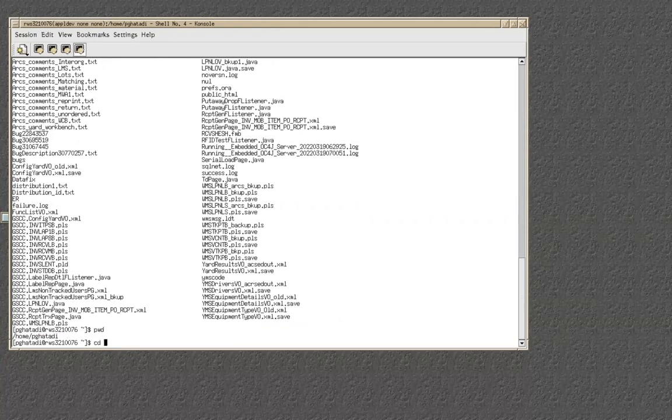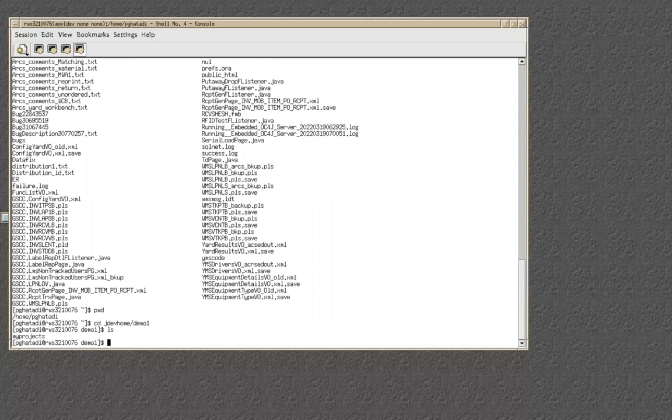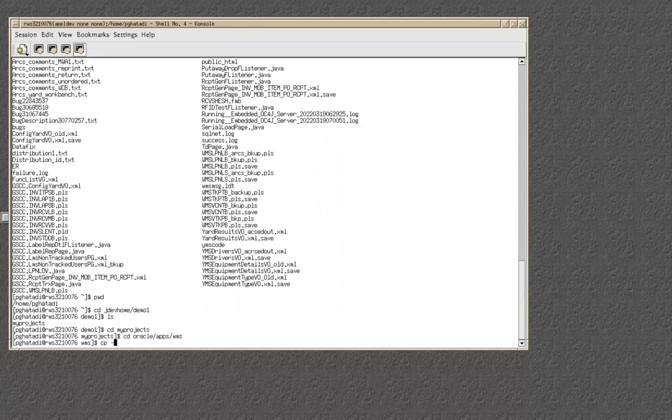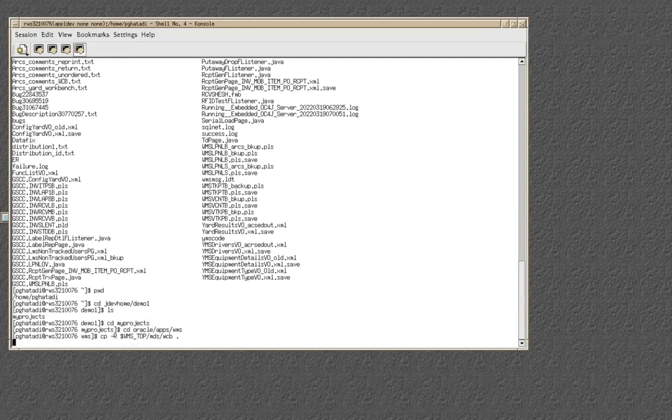Okay, so now I'm in this particular home directory. We'll go to JDev home, demo1, right, where we have created this path, my projects, Oracle apps, WMS. So here we run the copy command. Now we have copied all the XMLs and rn.xml. So we'll try to copy the Java files.